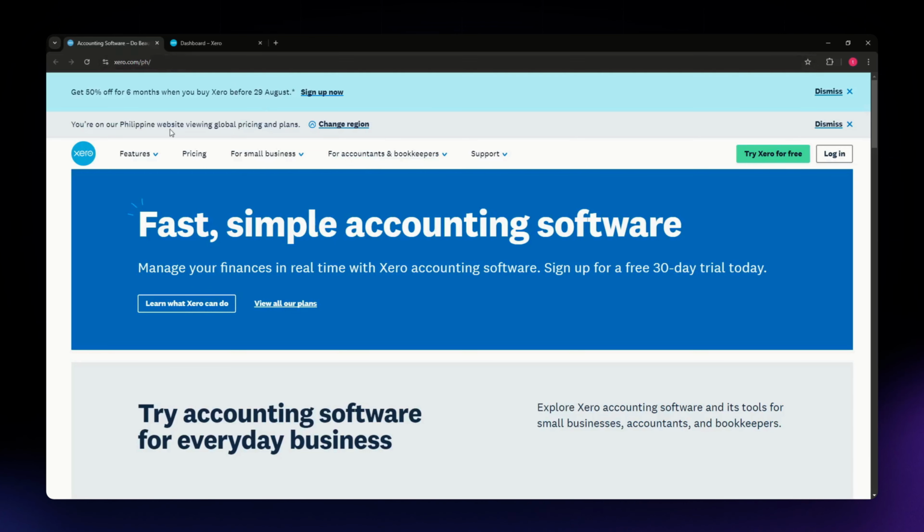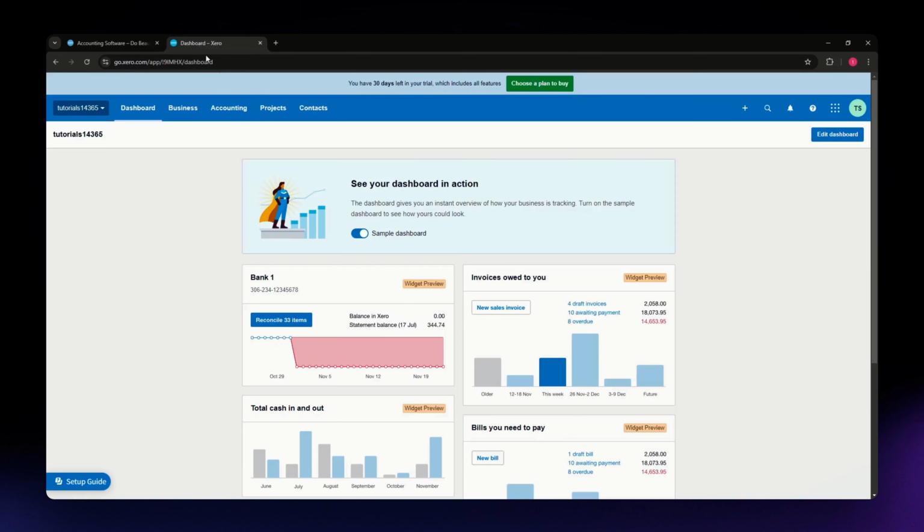You just need to go to xero.com and then hit this try Xero for free if you haven't created an account yet here in Xero, and then just log in or create an account with your details and credentials. After that, once you have logged in, you can access your dashboard. So this is the dashboard.